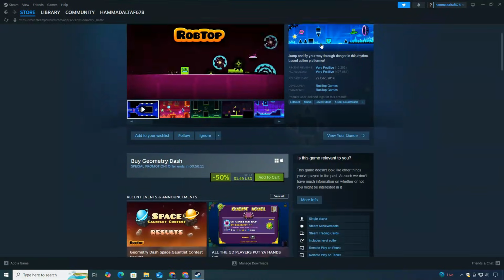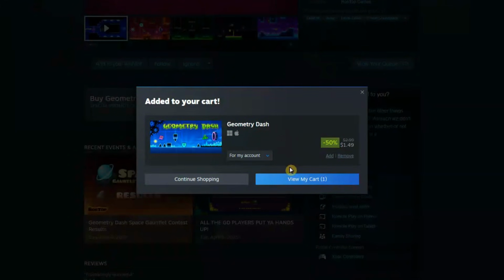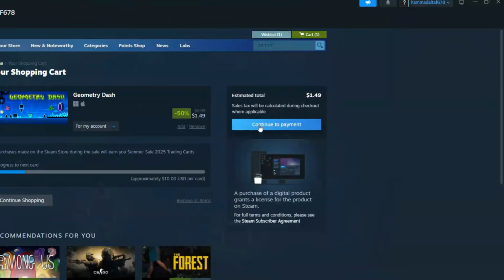On the Geometry Dash page, scroll down slightly and click the green Add to Cart button. Then, click View My Cart and proceed to check out by selecting your payment method.